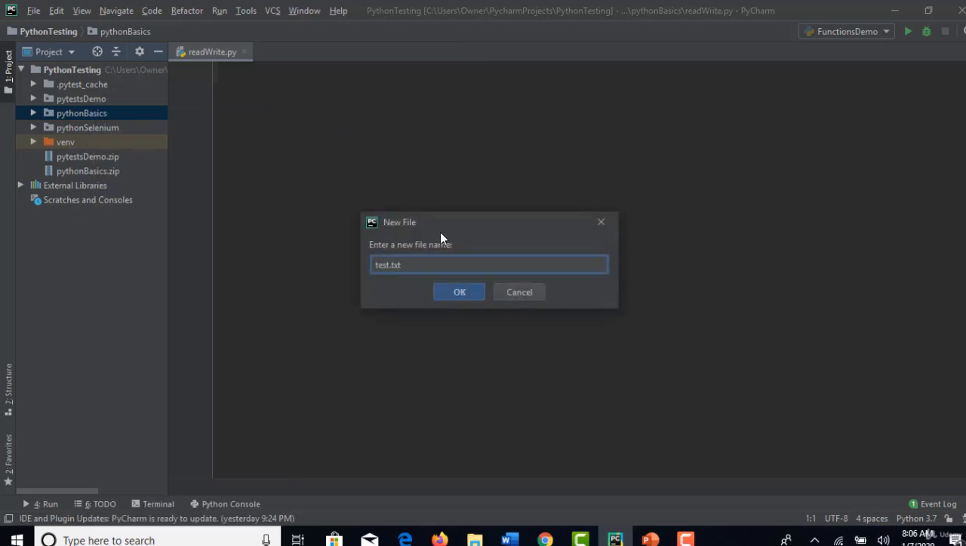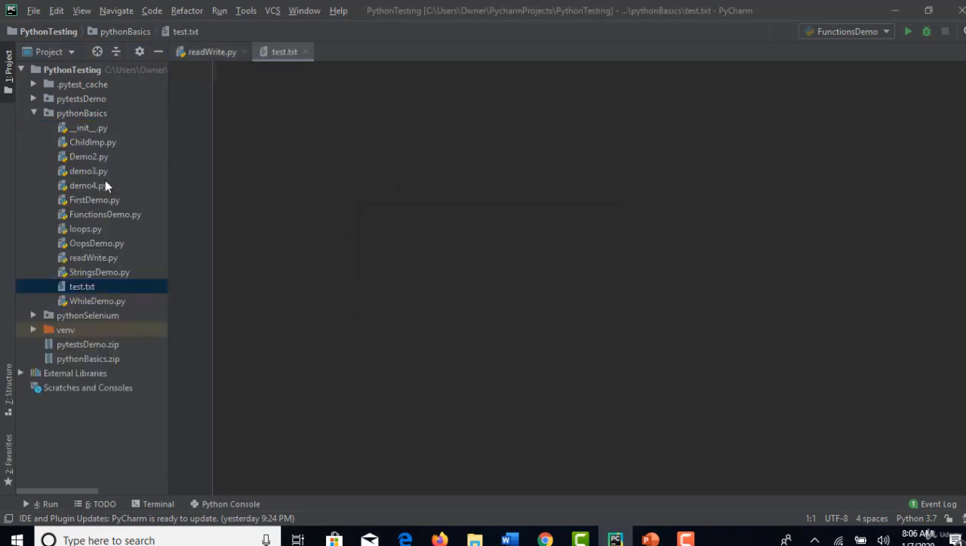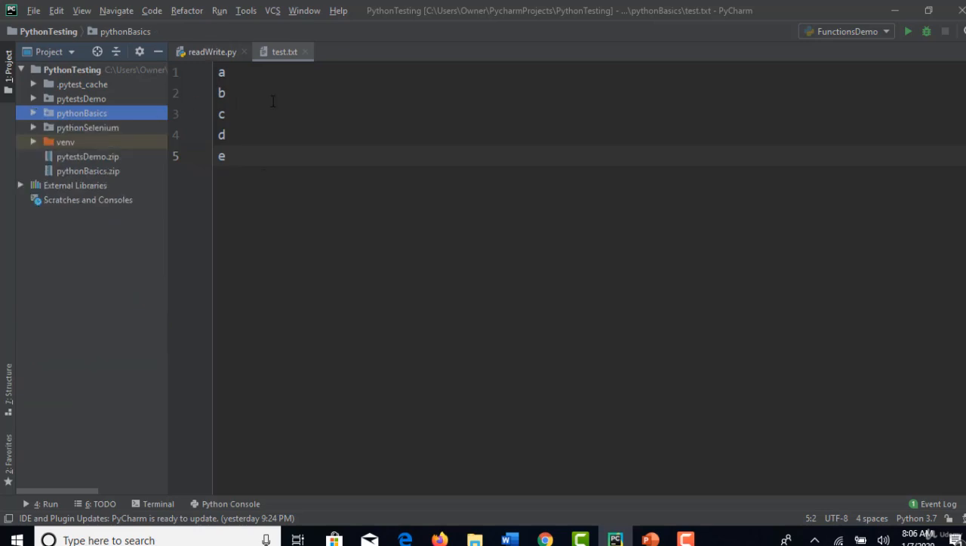What I am explaining now is applicable to text files only. So create any text file with a .txt extension and then start typing something like A, B, C, D, E. Now you can read this information using Python. Okay, let's see how to do that.